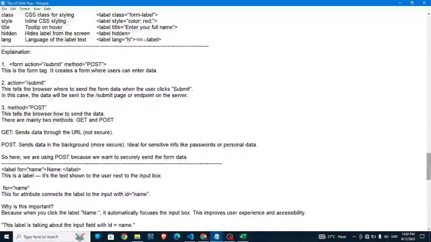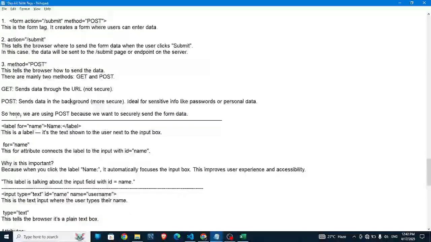So here we are using post because we want to securely send the form data. Post method is used for security purposes. Label for name equal to name. Inside the label tag, name is given. This is a label. It's the text shown to the user to take input in the input box.